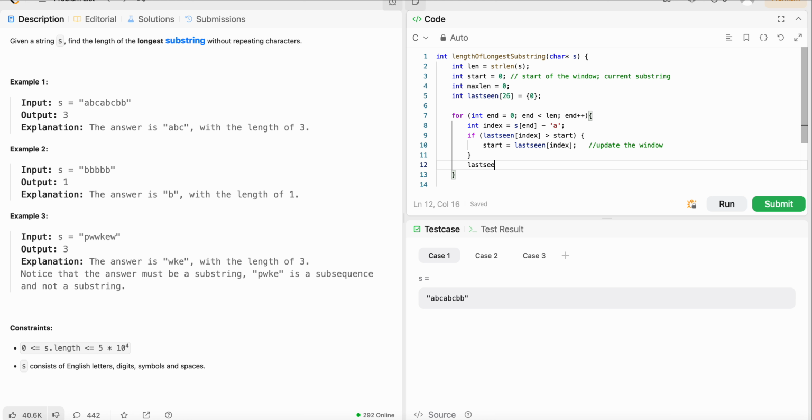last seen index. So now suppose we come to a, we will not hit this condition, that means index will be 0 here. So first time when we see a, we set last seen to end plus 1. Now this might be confusing to you. Why are you setting it to end plus 1? Because end is 0 right now, so that means last seen index for a will be 1. So the next time when we see a, 1 will be greater than 0, that means we have seen this index before.